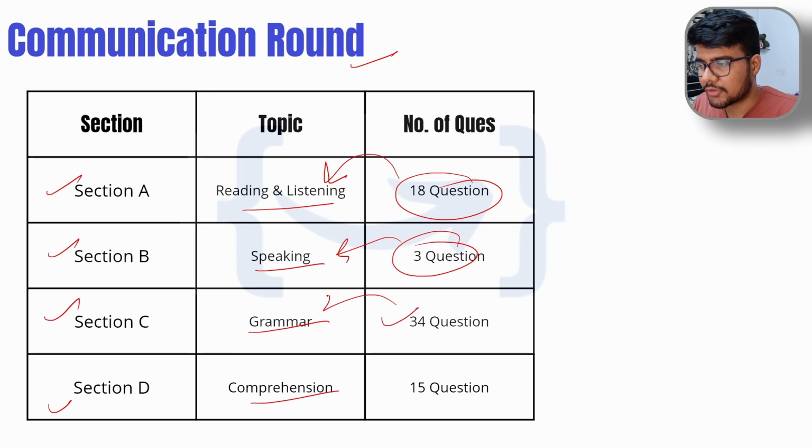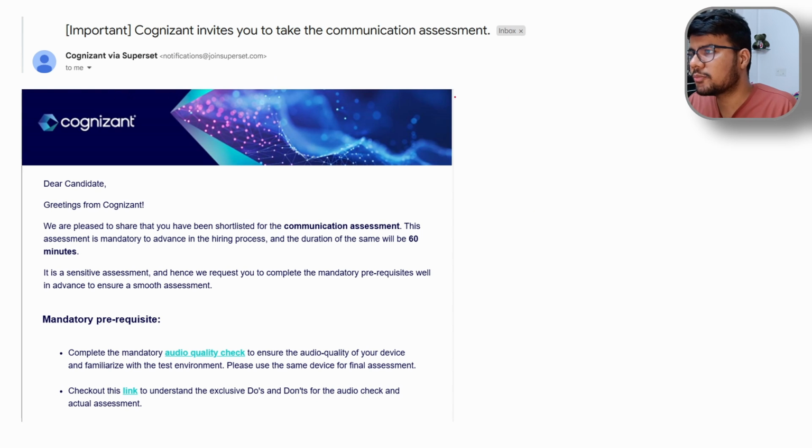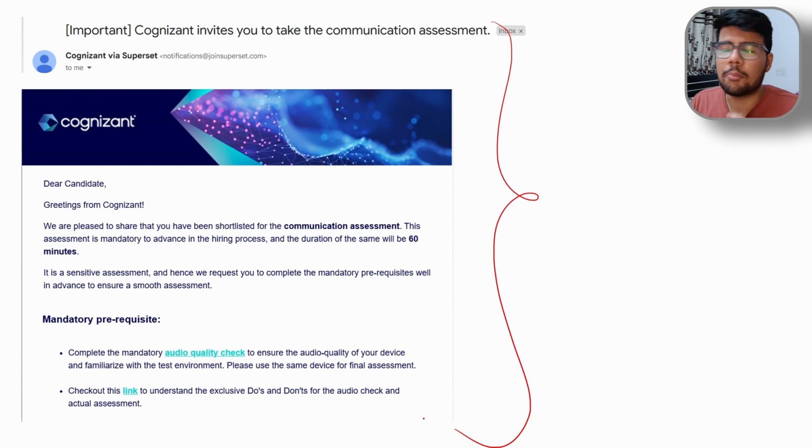So grammar has 34 questions, and comprehension has 15 questions. Grammar includes fill in the blanks, error spotting, these kinds of things that do come in your communication round. This kind of mail was received by multiple candidates, that you have a 60-minute session where you need to attempt multiple questions. And mind my words, you don't need to spend 60 minutes, because the questions are very easy. You just need to be prompt, active, and whatever the guy is speaking, just observe it. Try to make notes of keywords so that you can mark it.